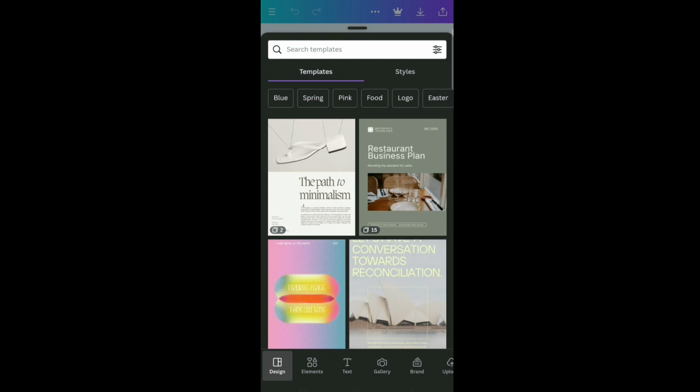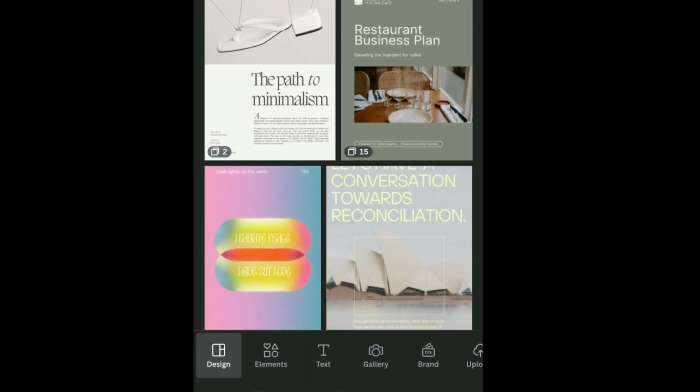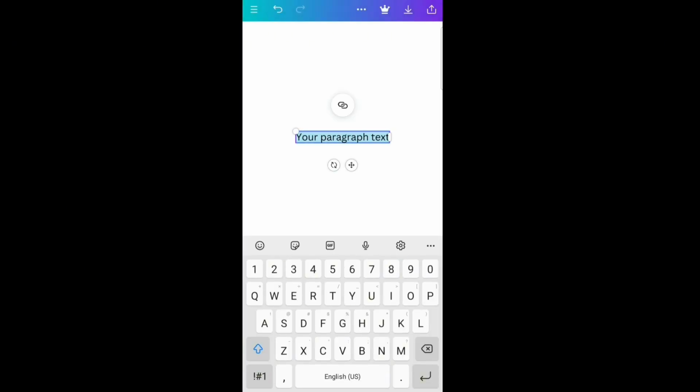If you take a look at the bottom, you're going to see different command options here. You're going to see text. Click on text, and then just click add a text box, and this is where you're going to type in the content of your book. If you already have the content or the text somewhere, you can just copy and put it here.